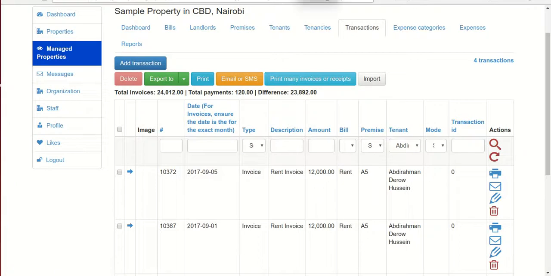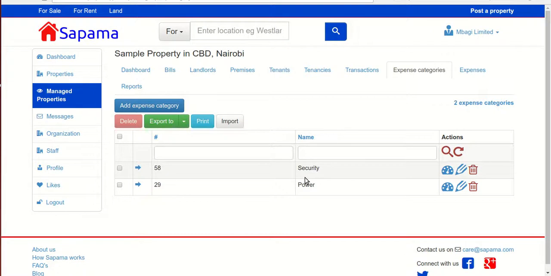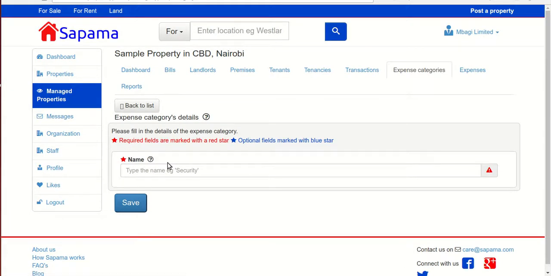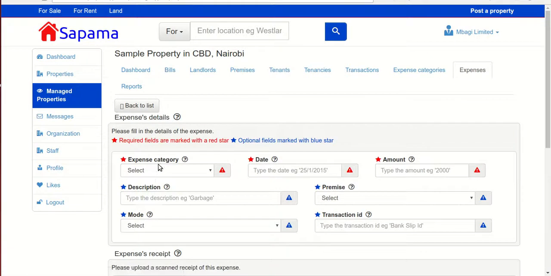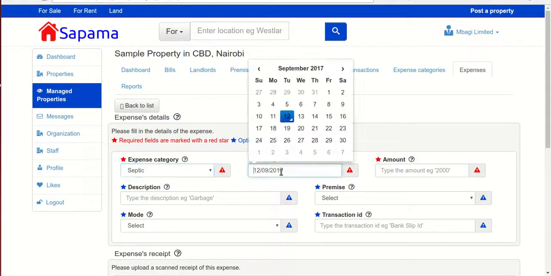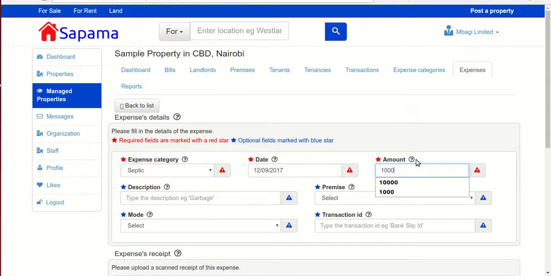And then from here now we have the expense categories. These are the items that we pay for the property when managing it on behalf of the landlord. So these are the categories. You can even add, let's say, septic. And then now you can add the actual expense. So you click on expense is septic, the date when you paid, the amount, and then the description.